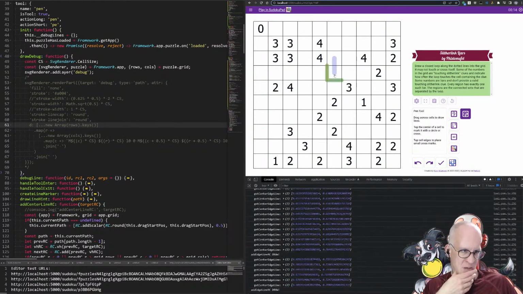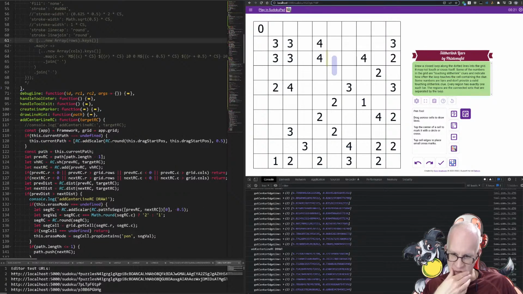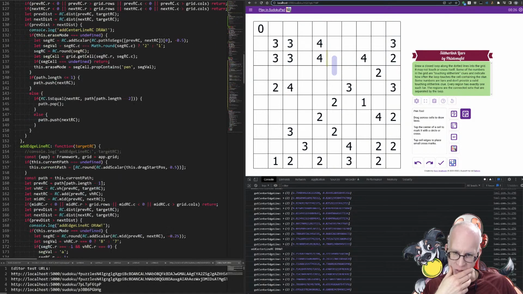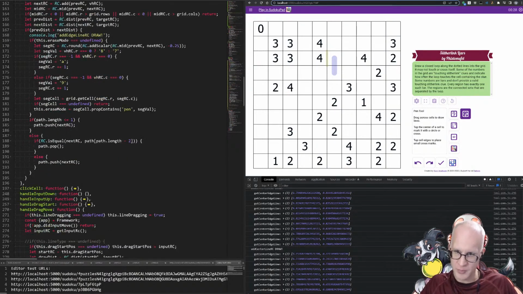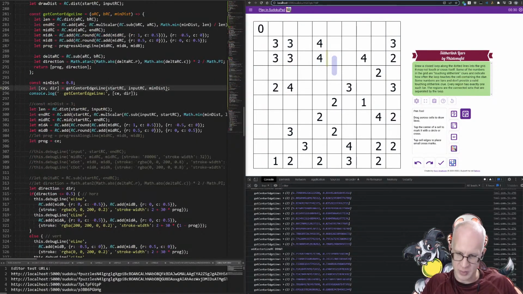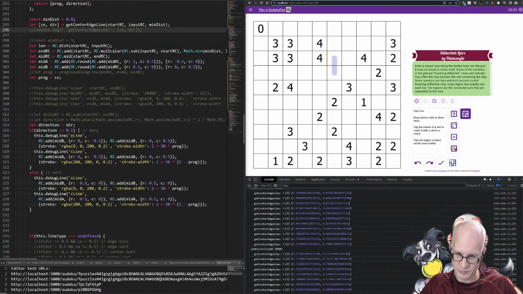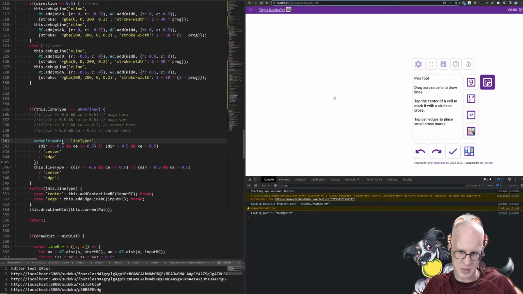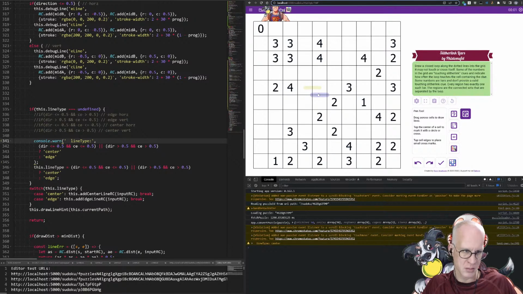Yeah, you see, once we're locked in, it doesn't let you lock out again. So the trick is to make sure we don't lock in too early, right? So right now I think we're locking in too early, because I think the line type gets established instantly. Yeah, so now line type is center. And if I do this, it looks weird, right?